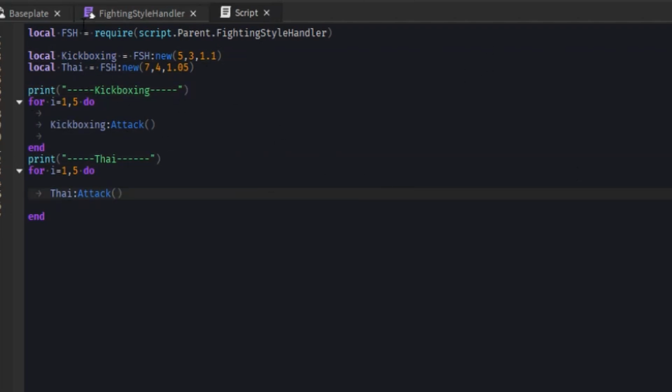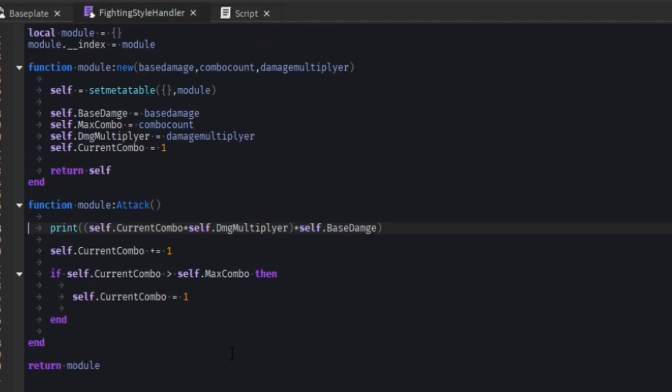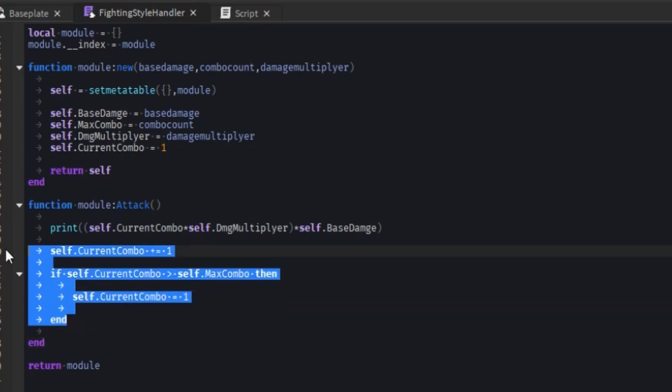So we could use it like this, and it makes it very easy, because say we want to change how the fighting styles are handled, we can change the way damage is handled right here pretty easily. It's just one script. We just go on this one script and change how damage is handled. Or say we want to change how combos are handled. We only want to increment the combo if we successfully land the attack. Then we could easily do that inside of here, right?